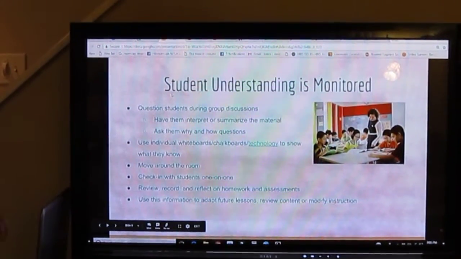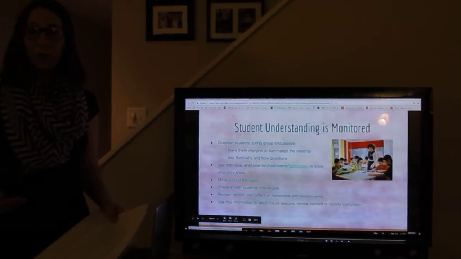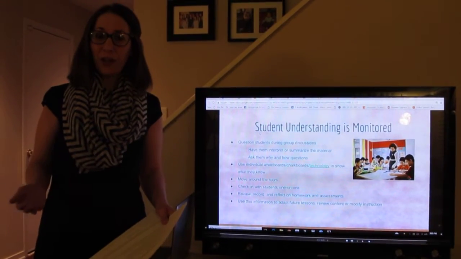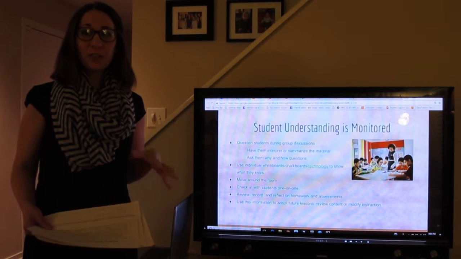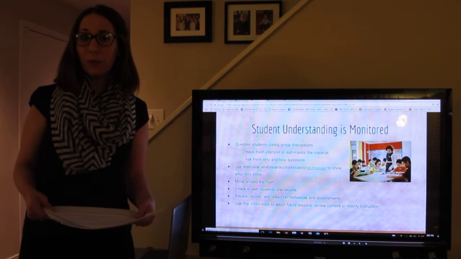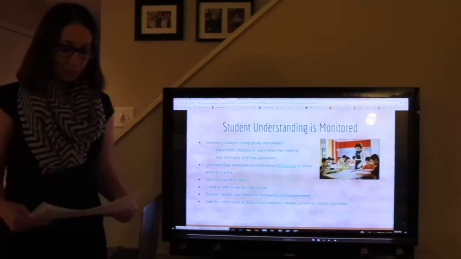So that's a way to incorporate technology. And we know that some students might be a little bit shy or apprehensive to share in person, but when it's through technology, they might be a little bit more eager to do this.